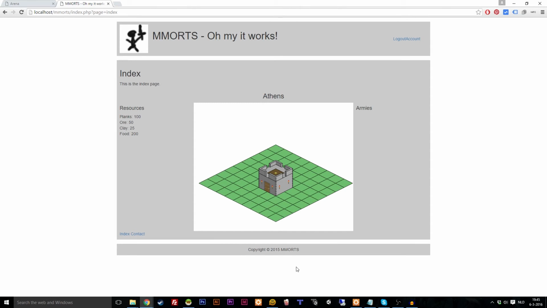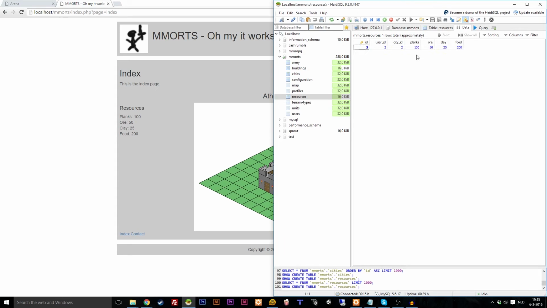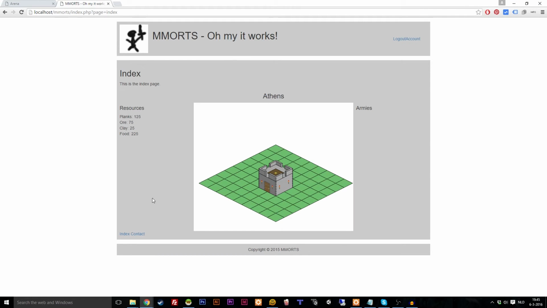Okay, guys, so now we have the resources. Let's actually check that it works. I know it works, but let's just change these values in the database. So let's change planks to 125. Let's change food to 225 and ore to 75. So these should change. Bam.